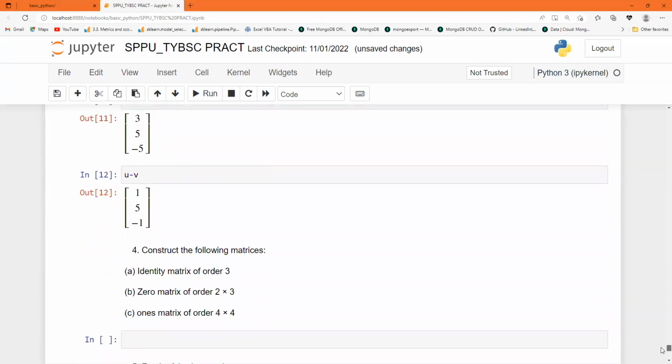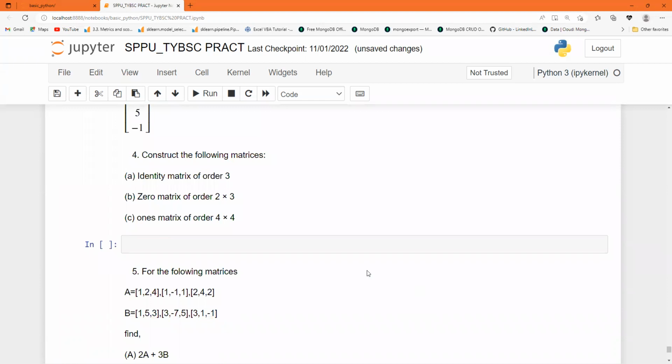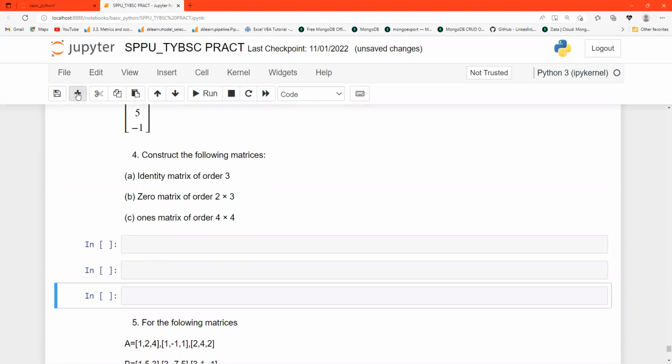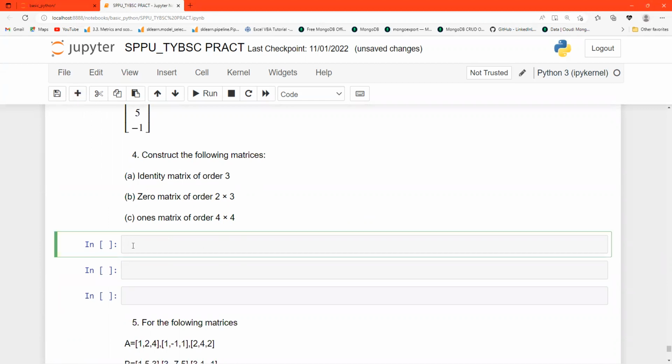Let's move to the next question, the fourth question. Construct the following matrices. We have to construct the identity matrix of order 3, the zero matrix of order 2 cross 3, and the ones matrix of order 4 cross 4. Okay, guys. So again, I will request you to see the videos of linear algebra. In those linear algebra videos, I have explained all these things in detail, that is, how to construct an identity matrix, zero matrix, and all these things.